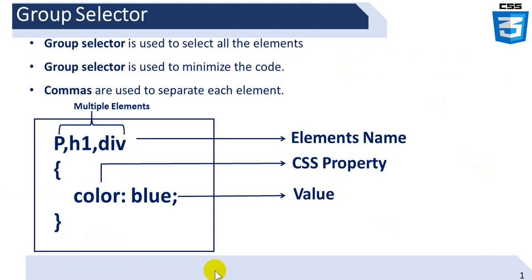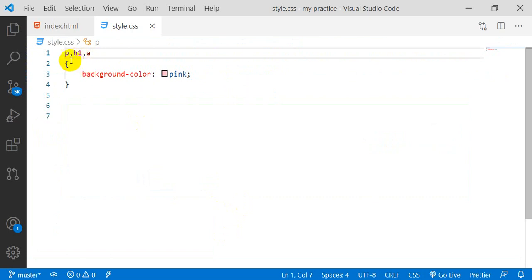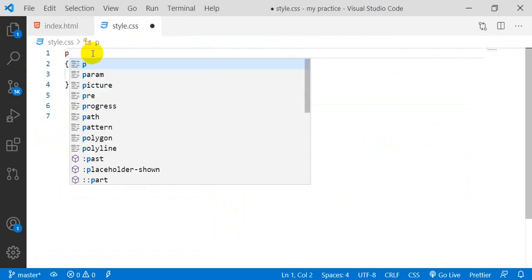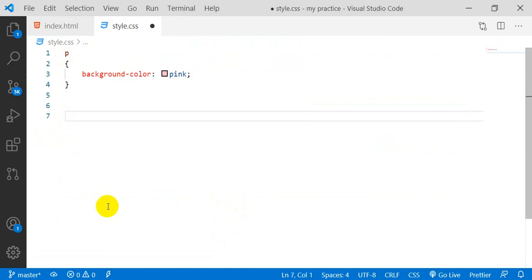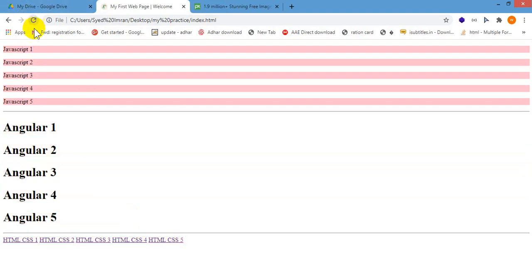I hope you guys understood what an element selector and a group selector are. So now we will move to one more selector: the class selector. Very important, guys. This is the group selector, and this becomes the element selector, because we are selecting only one type of element. Now save this and reload the page. See, it's selecting only the paragraph.